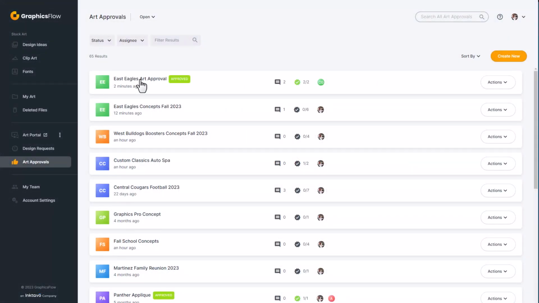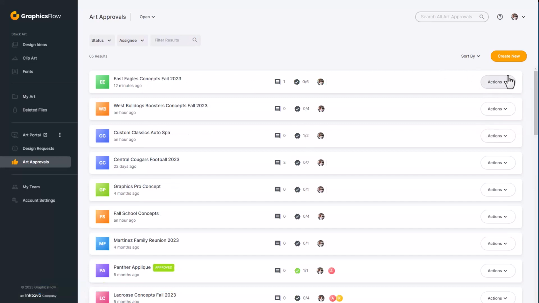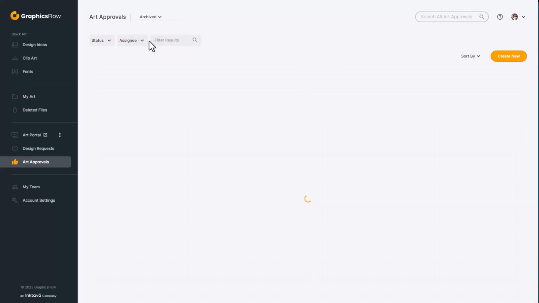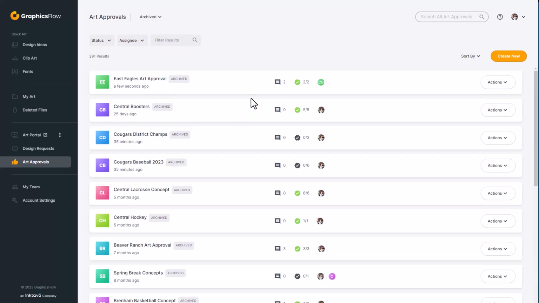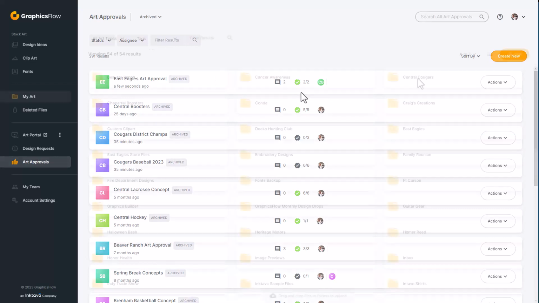Once the art approval is approved, you can simply go to Actions and send it to the archive. And this is where all of your completed art approvals are going to reside. So if I go over here and select Archive, this is where I can access all of the art approvals that have already been approved and archived.